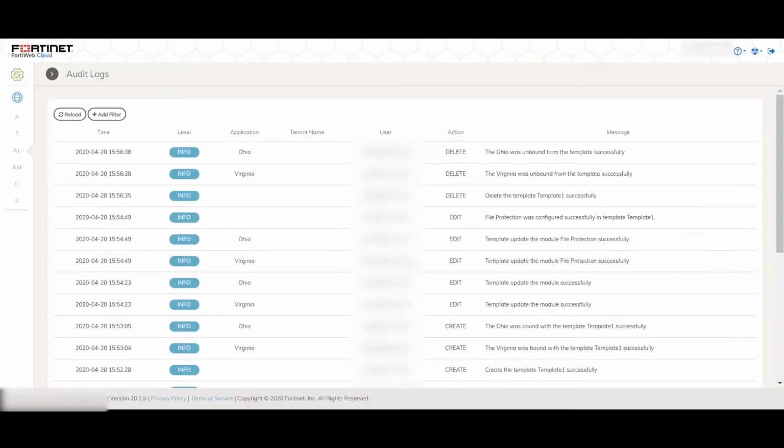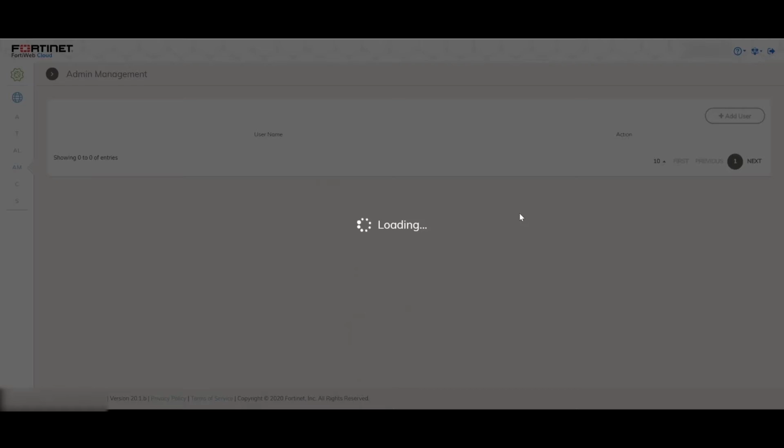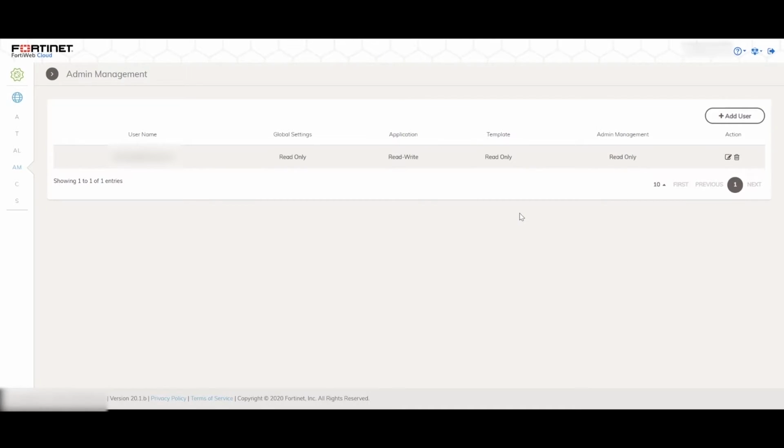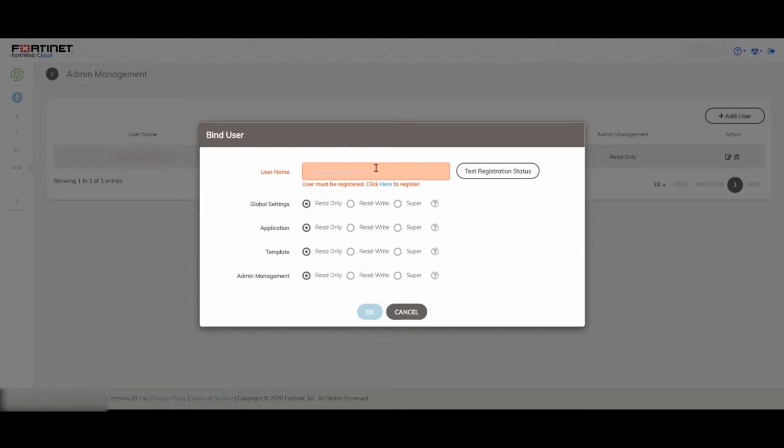Next, we'll navigate to the Audit Log section. Anything that happens on FortiWeb Cloud is going to be logged for the purposes of auditing. Admin Management allows you to add additional users to the account. You could set specific settings for each user. To create a new user, select the Add User button, enter their username, select their permissions, and save the change.